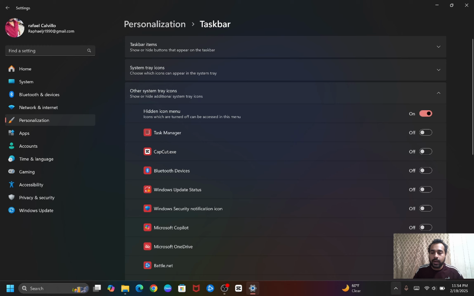This one is going to hide the little arrow for the tray. If I hide it, it's not going to show it anymore. So I like to have it on.